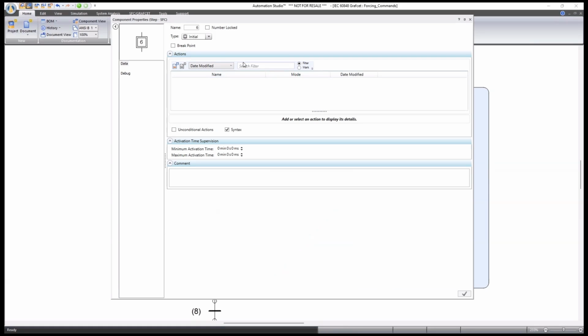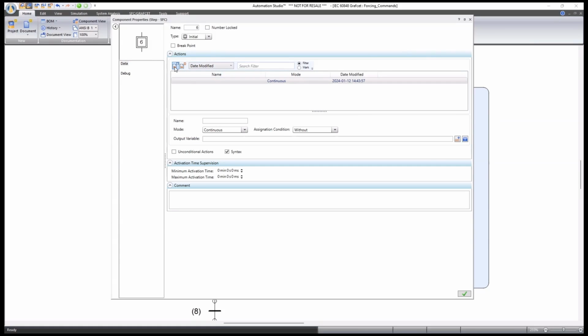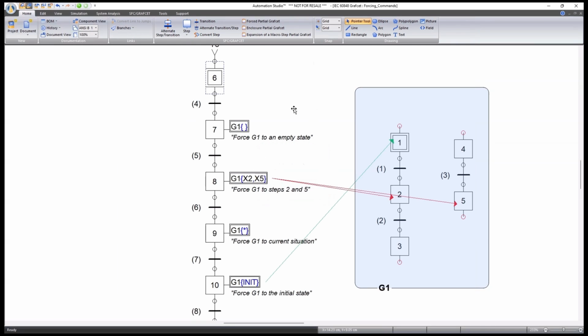If we look at this here, we can add a function which will be to force, and then we can select our enclosure, and within that we can select the different options. We'll go through those in the other ones. I won't save those changes there.